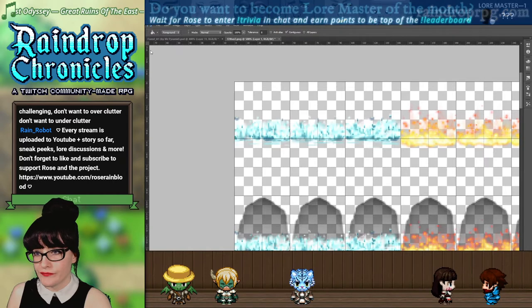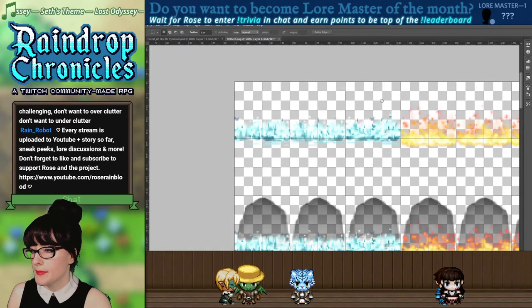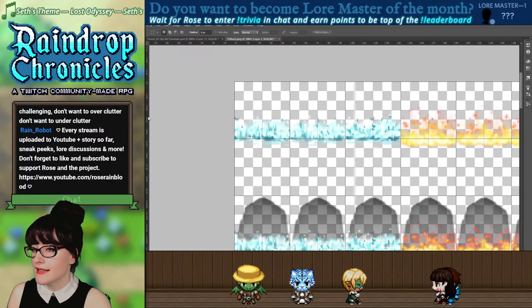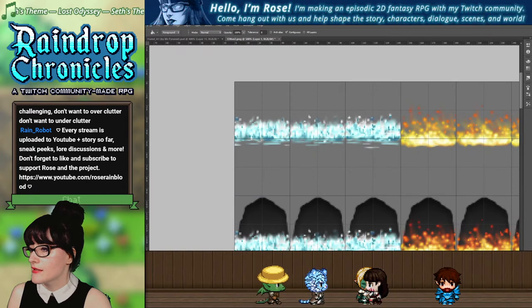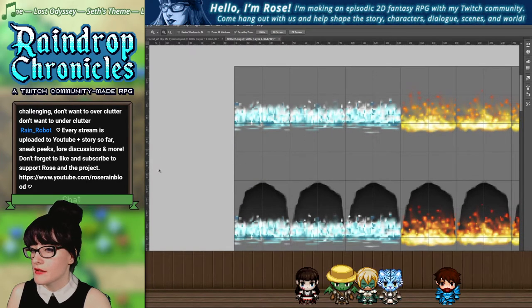Okay, so I'm gonna just paint this background gray because it's very hard to see what's going on when it's transparent. Okay, so this was the waterfall thingy we used.